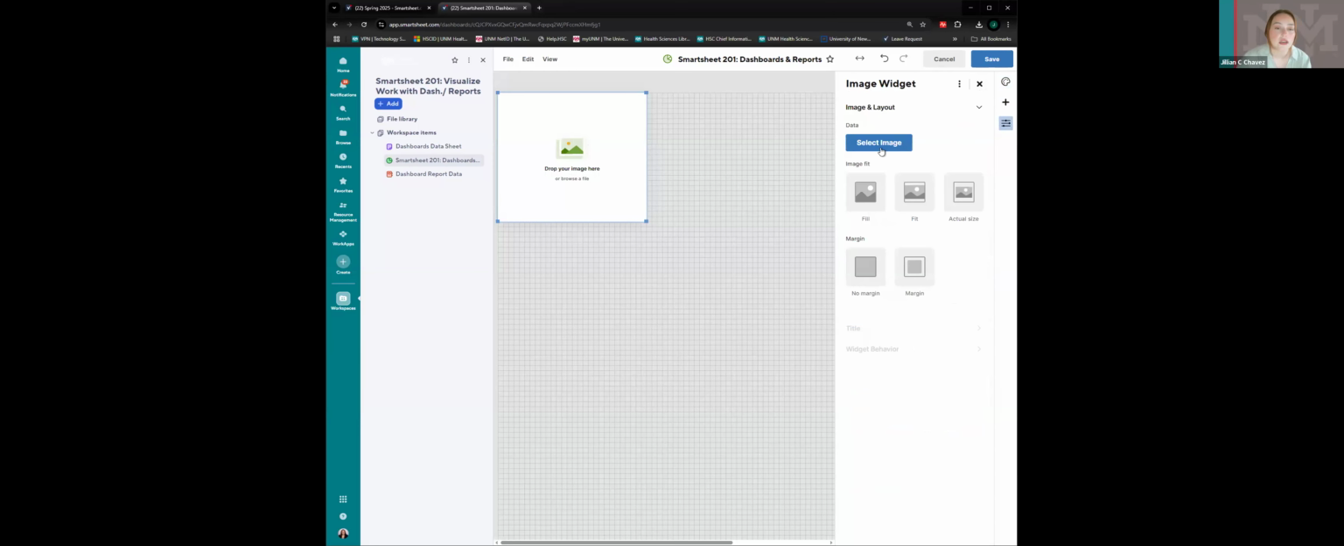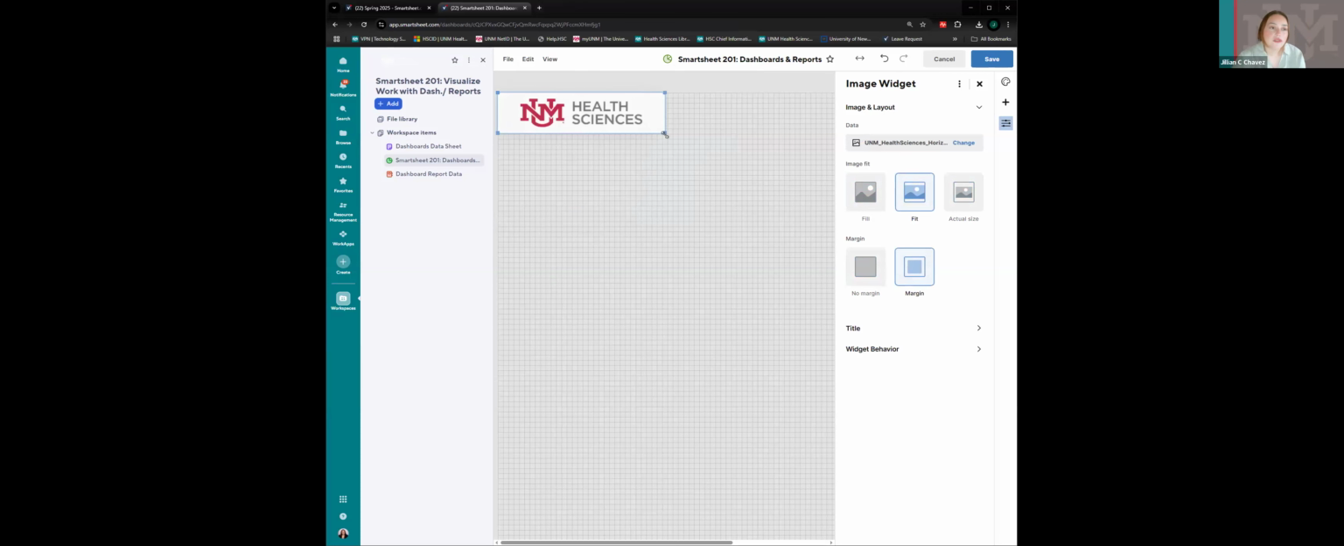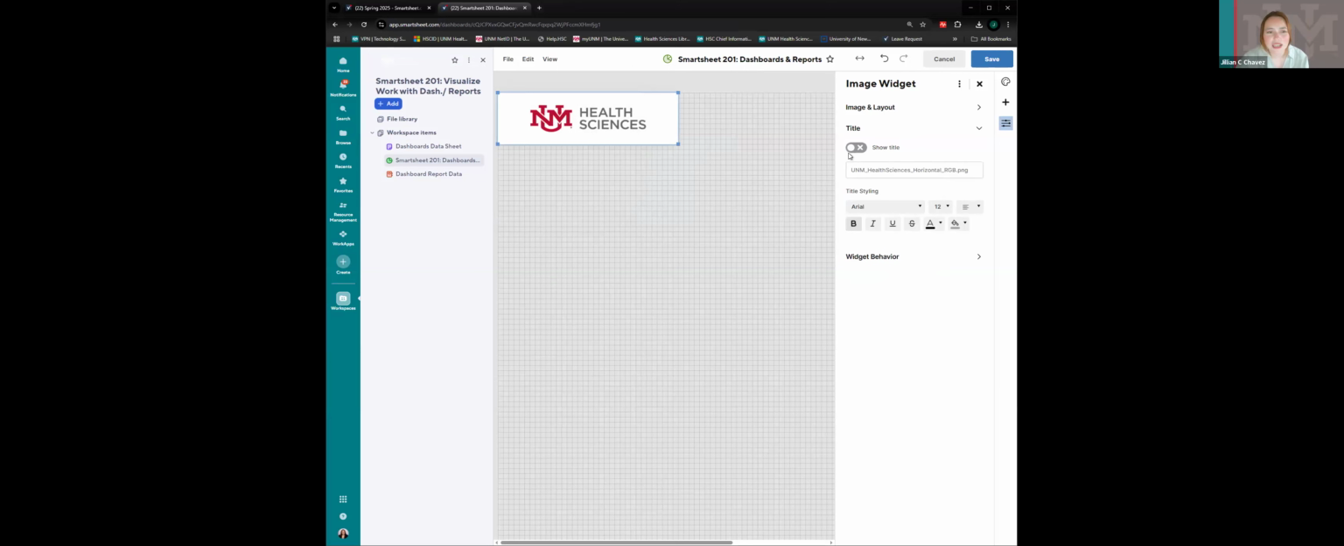I'm probably going to play with it a little bit. See, okay, so that doesn't look good. Fit is probably the one. I don't really want actual size, I don't think. Margin, no margin. Okay, so you have a little bit of customization here. I'm just going to go ahead and make it about that size. I think that looks fine. I could add a title. I don't think I'd really want to add a title on my logo, but maybe if it was a different picture, I might want to utilize that. But in this case, I'm just going to toggle that back off.